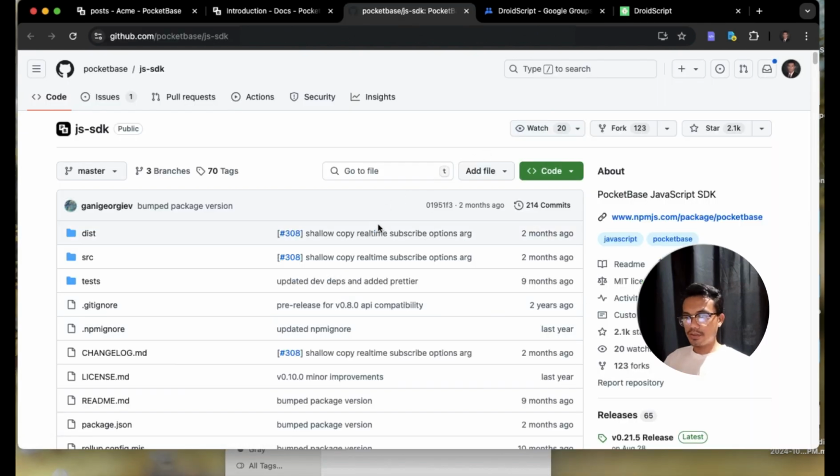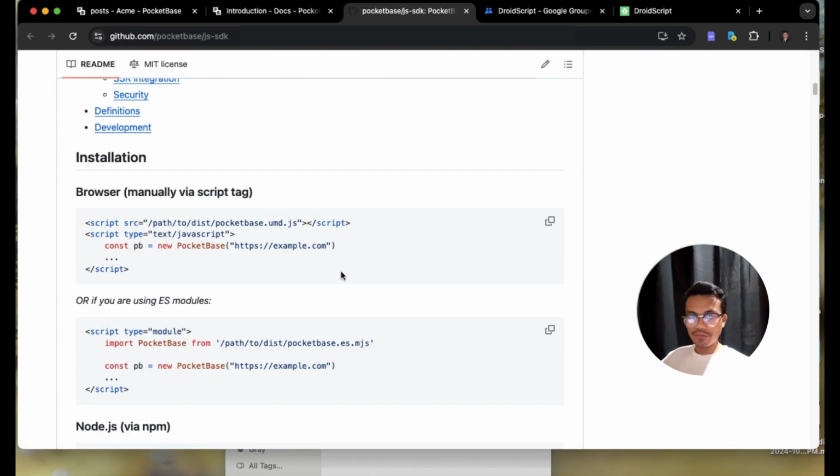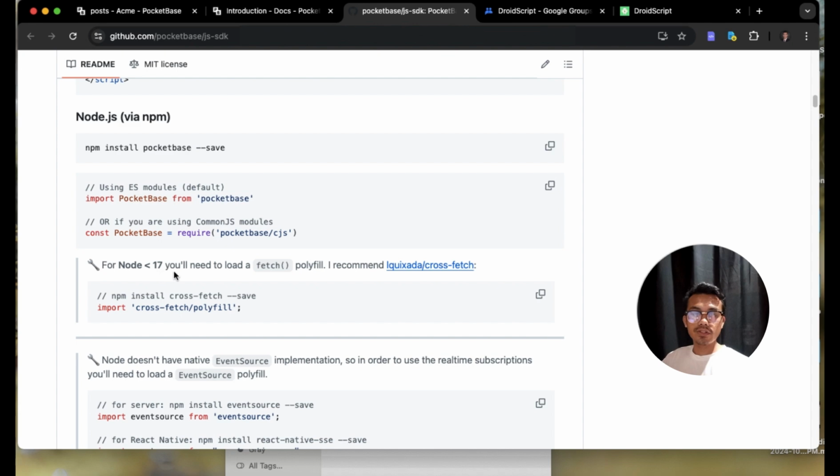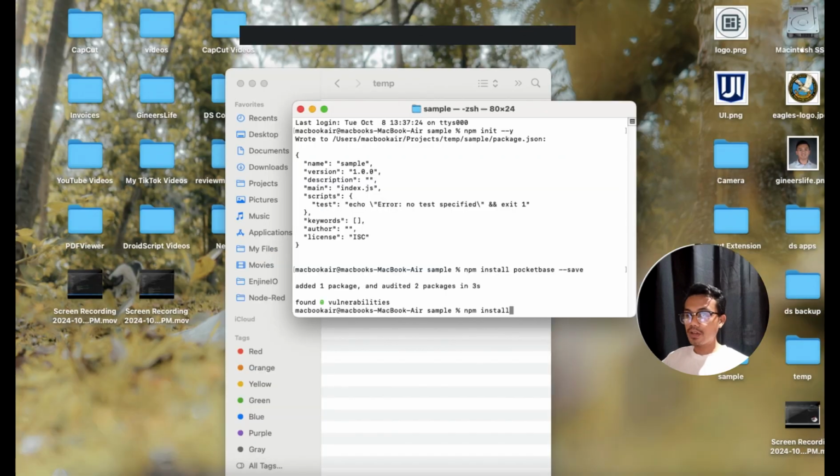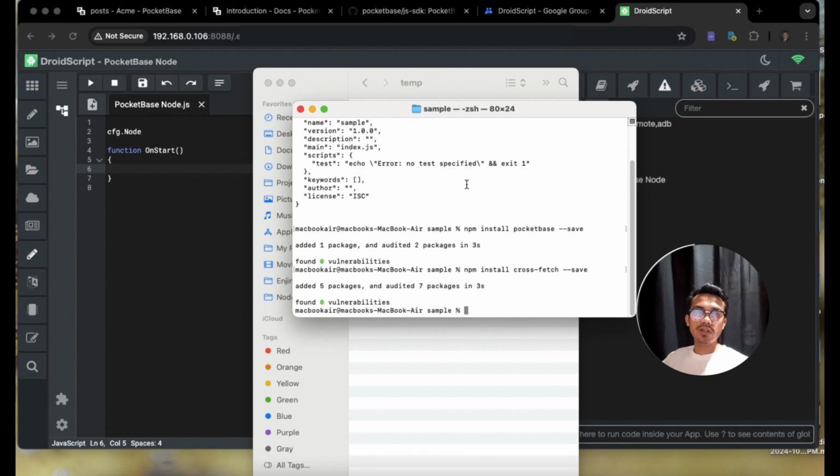The next thing is I will also install this cross-fetch package. It says that for Node less than 17, you will need to load a fetch. Here, I will also install this one, cross-fetch, npm install cross-fetch --save. Now I have successfully installed and saved the PocketBase package and also this cross-fetch package.